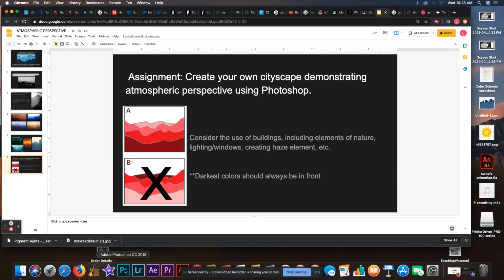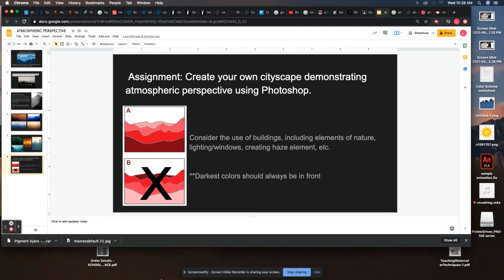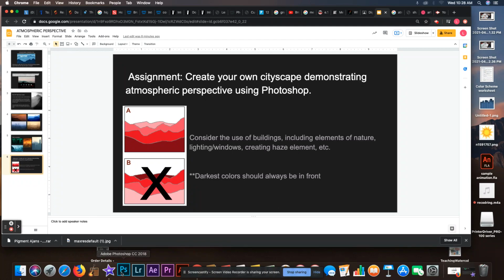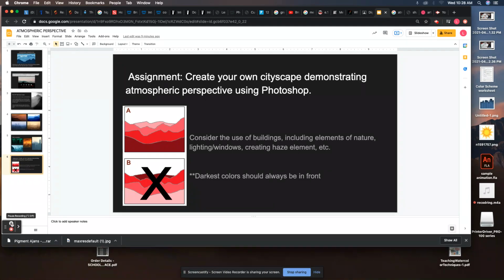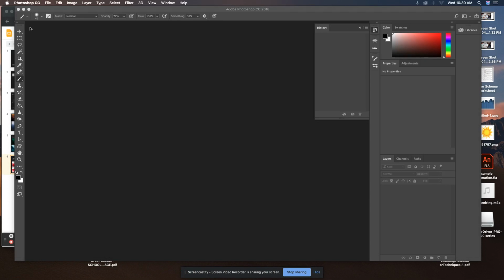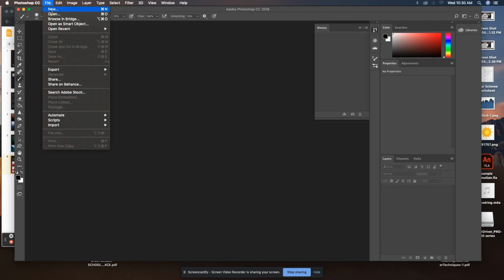So I already have Photoshop open, or I thought I did. So let's just take a pause and I'll come back when Photoshop opens. Okay, so once Photoshop opens, I'm just going to go into File and make a new image for myself.